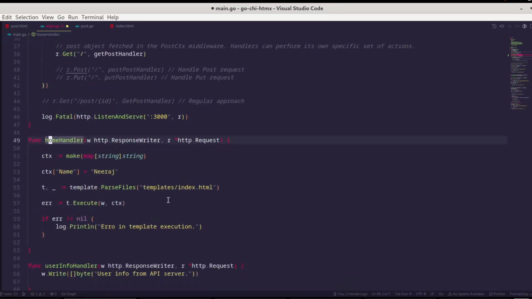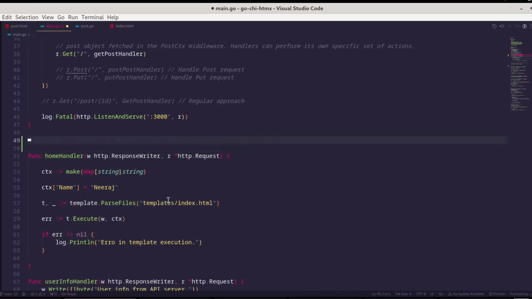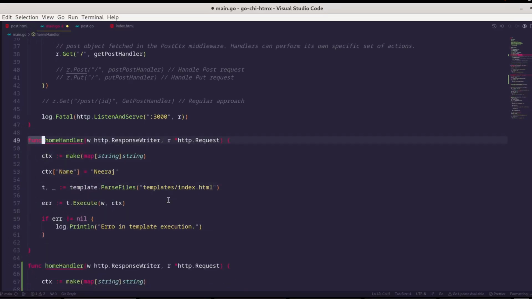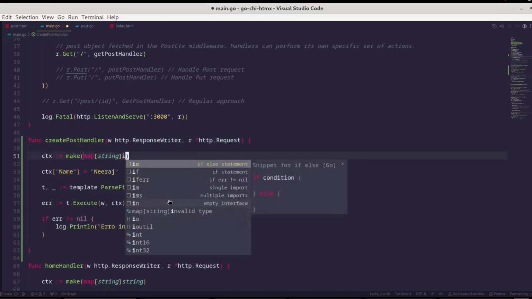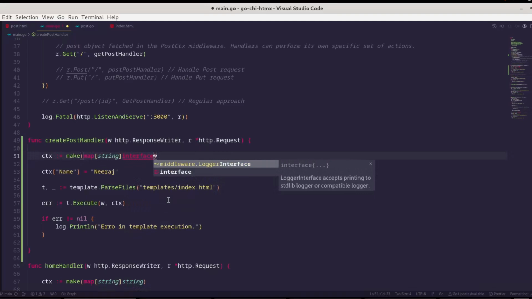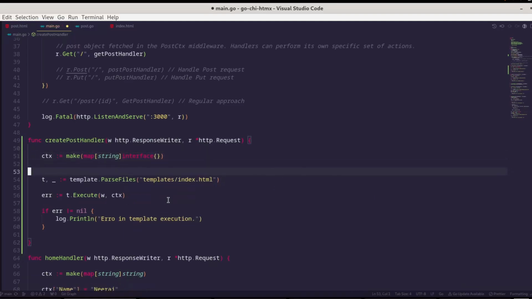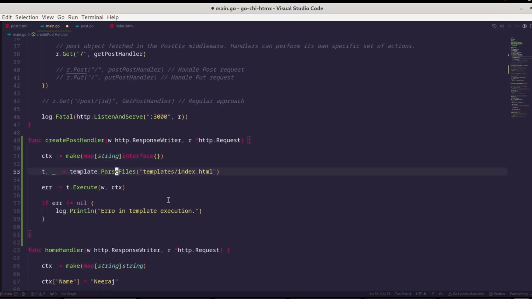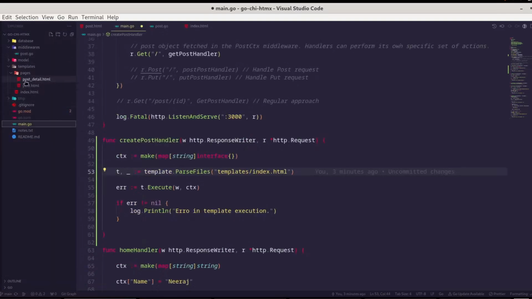So very quickly, in order to save time, we can copy this, and we will simply say create post handler. Okay, so this thing is fine, but instead of a string, it will be an interface because we may need to pass on arbitrary data, and we will also need to create a new template. So let us create the template first.